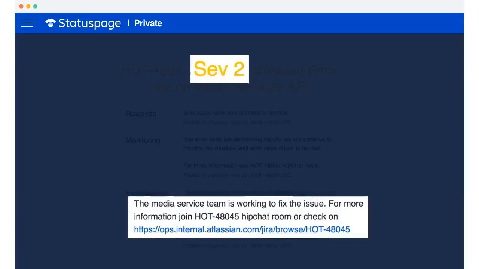So with Status Page, both our IT and support teams get channels to proactively communicate to all interested parties when services go down. And more importantly, both teams get room to breathe to solve the incident at hand.